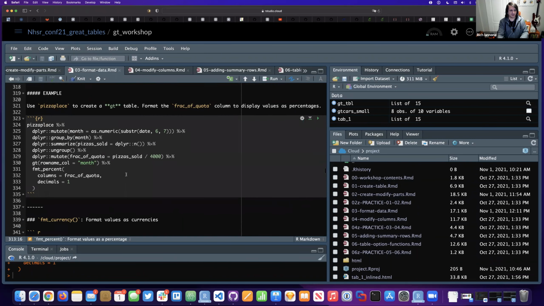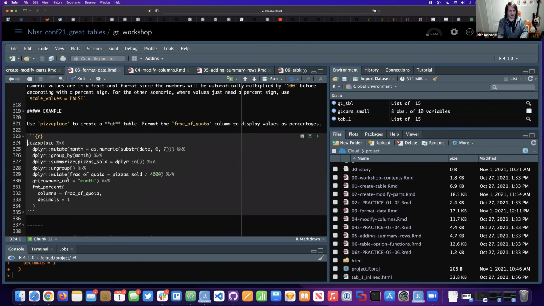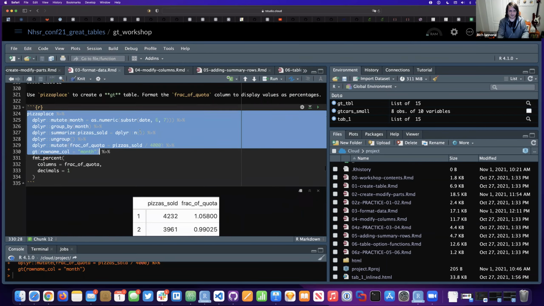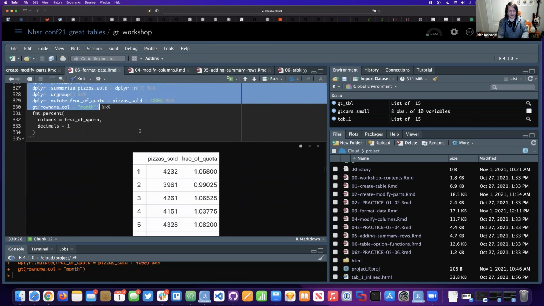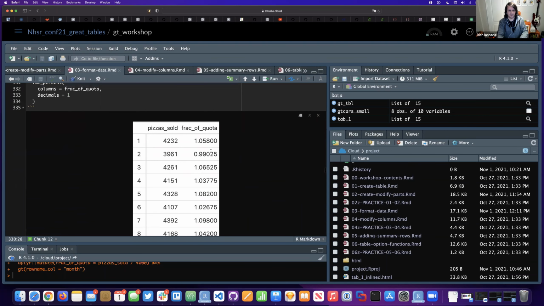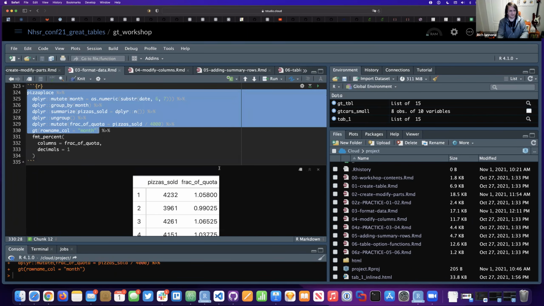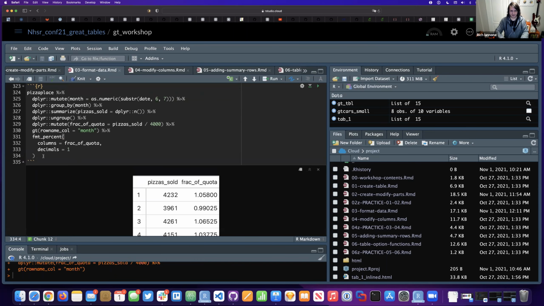Okay, so let's take a look at that. This is not going to be too surprising at all. Essentially, what we have here is a column on the right, fraction of quota, close to 1, sometimes below 1. These look like fractional values. Perfect for format percent. So let's apply that function to that column.